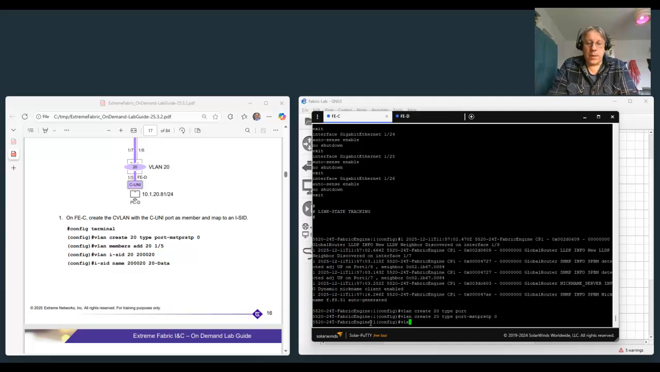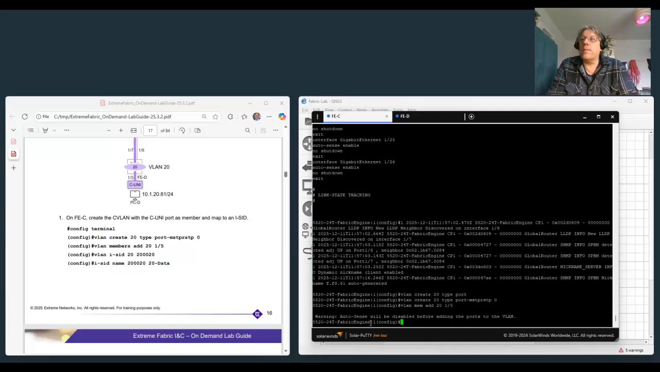Add a VLAN member with 1.5, which is the PC that's connected to port 1.5 on switch C, and you'll notice that it takes auto sense off the port when we do this manual configuration. I'm going to create a layer 2 VSN.